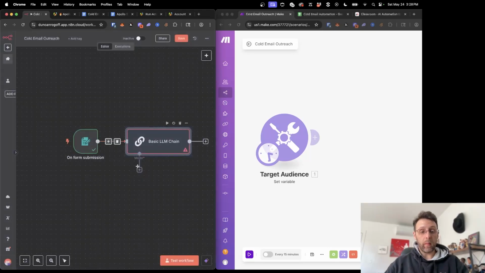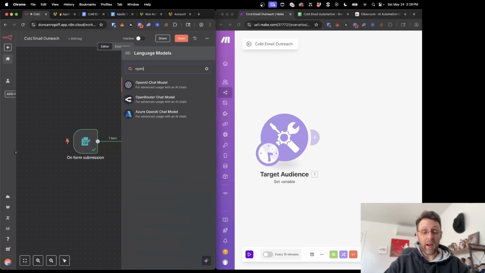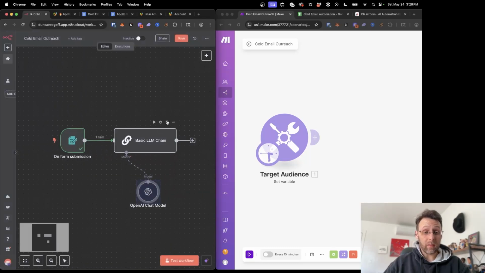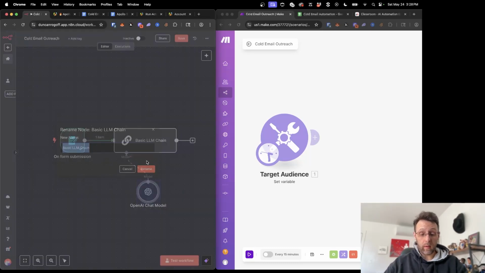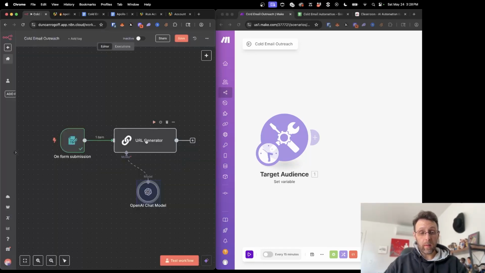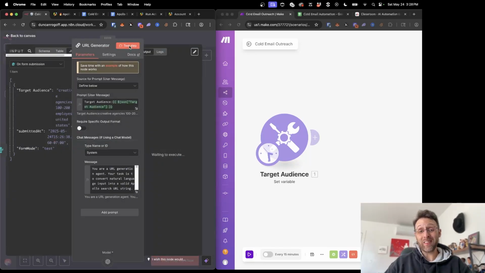The last thing we need to do to be able to use this is hook up a chat model. So I'll type in OpenAI, come in here, and select my appropriate account. If you don't know how to get your OpenAI key, I'll leave a link somewhere up at the top with a video that I made, where in under 2 minutes you'll be able to get your OpenAI API key. GPT-4o Mini is okay because it's a pretty basic setup, and we can call this URL generator. If we come in here, I can click test step, and just give this a second to run.